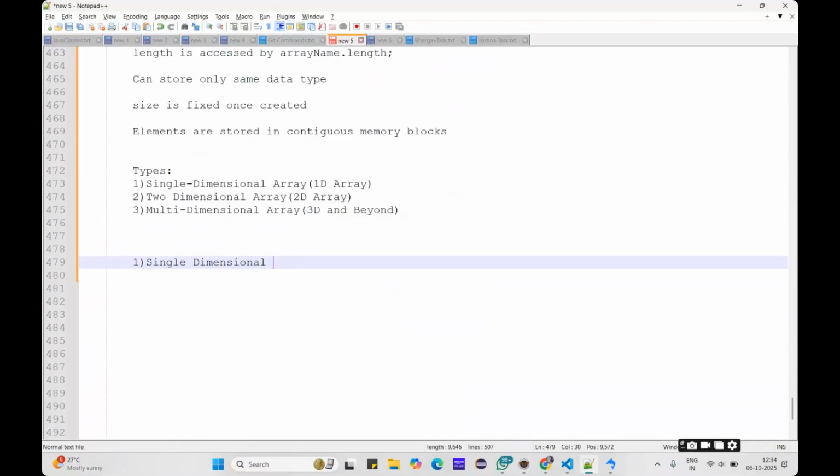A single dimensional array is a linear list of elements, all of the same data type. It can be thought of as a row of boxes, each with an index number starting from 0. Whatever we have done in the previous example is an example of a single dimensional array. It has only rows, all of the same data type.